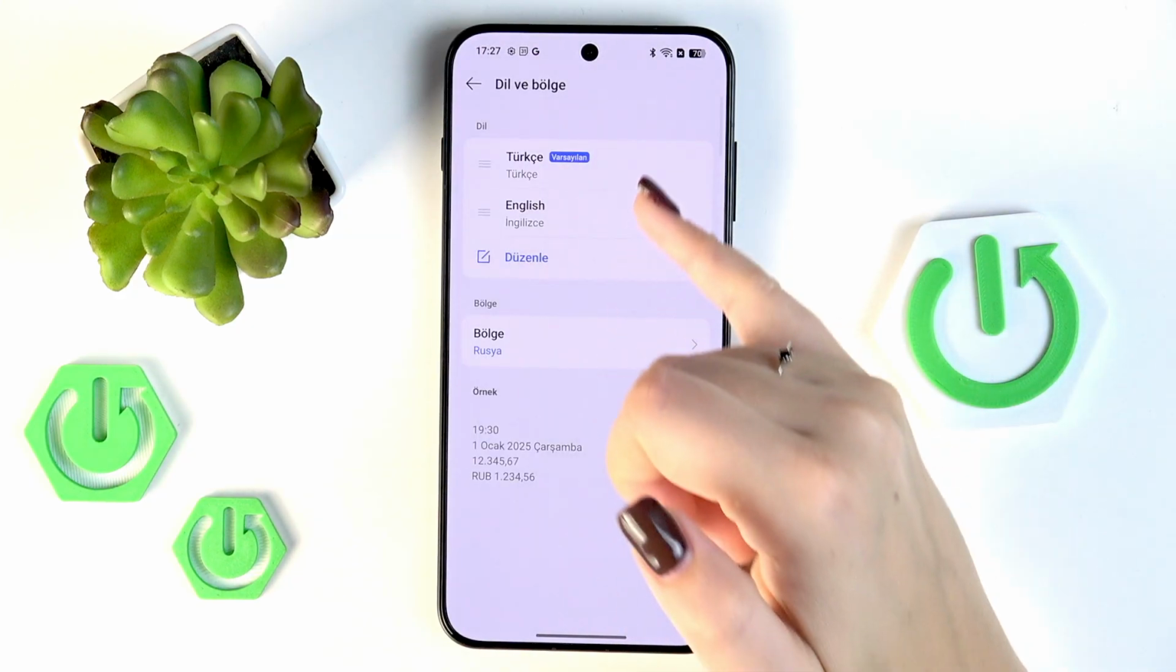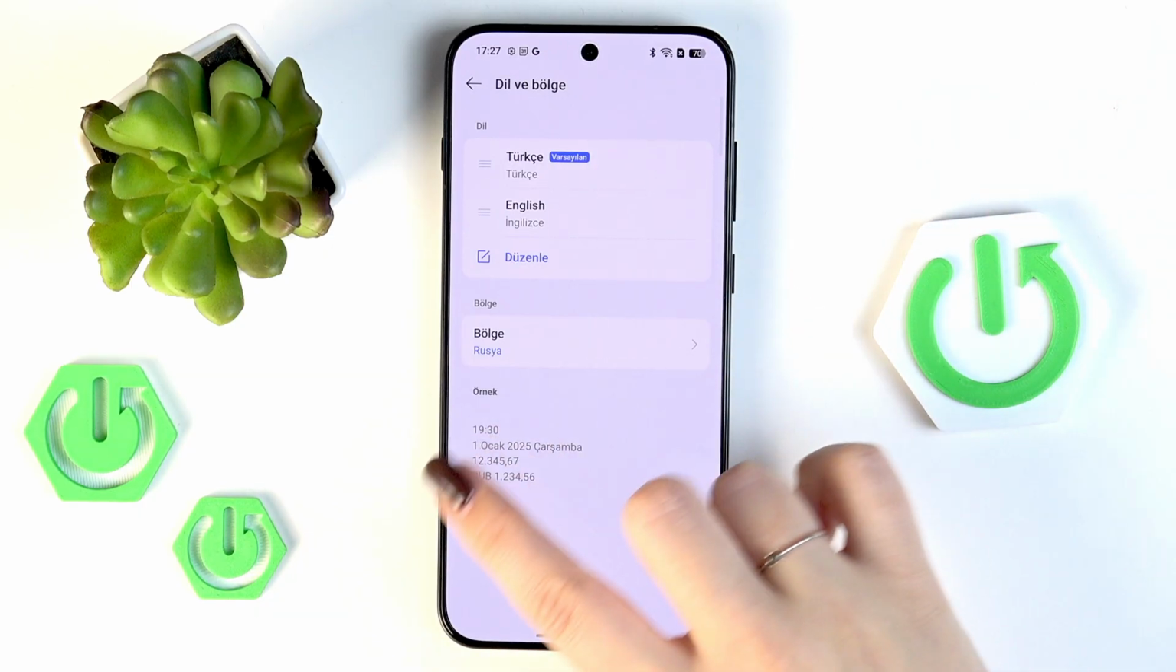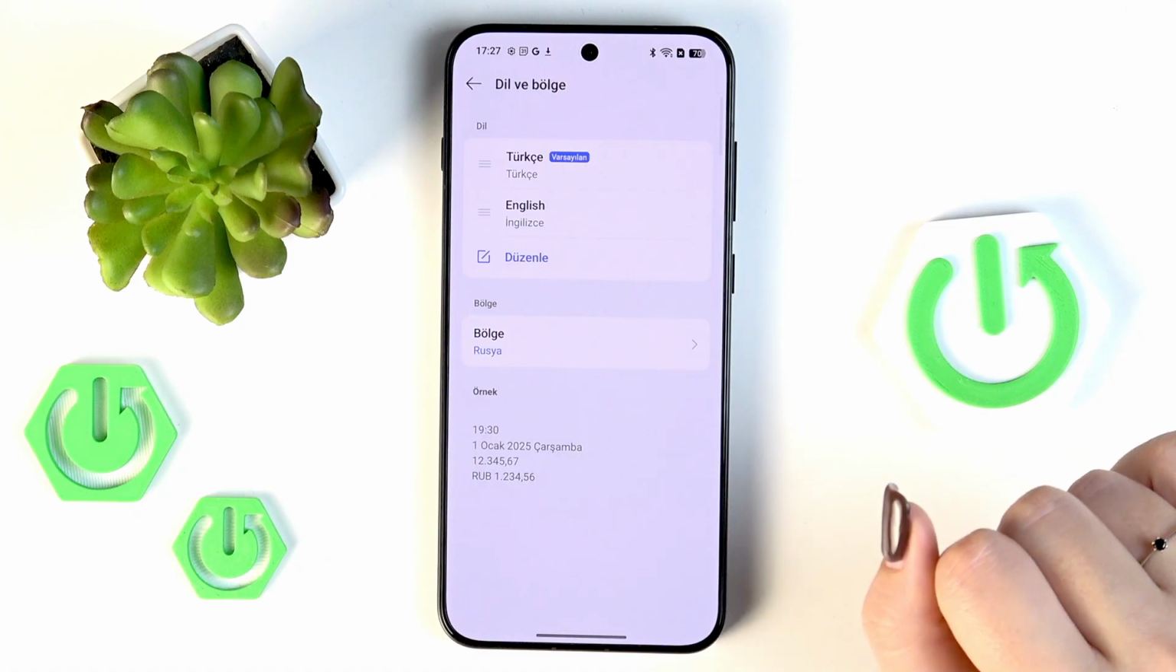Now let's go back, and as you can see, the Turkish language, in my case of course, has been applied at the top of the list, and from now on the whole system will be displayed in the chosen language.